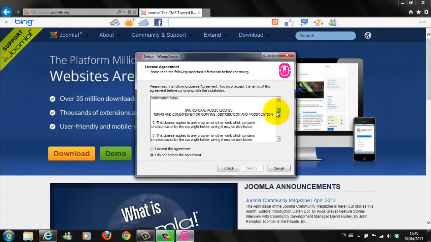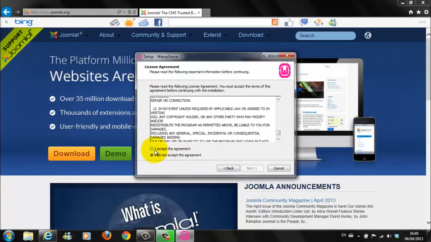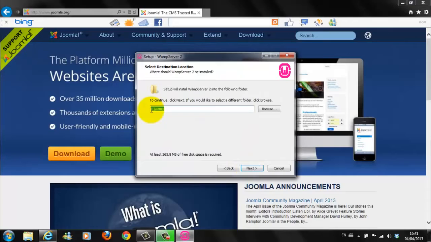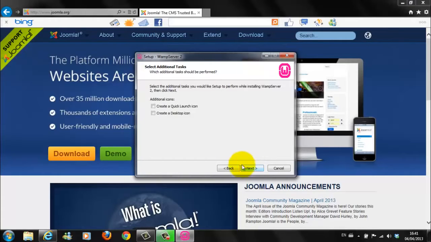Read the agreement if you wish to. Select I accept the agreement and Next. There's a default location for your files in your C drive, C drive :/WAMP. You can leave it at this default setting. Click Next. I would advise you in this circumstance to create a quick launch icon and a desktop icon. You can always change this afterwards if you wish. Click on Next, then click on Install.